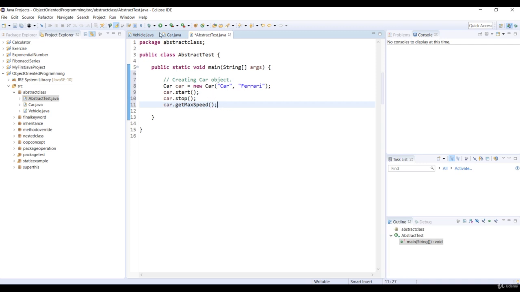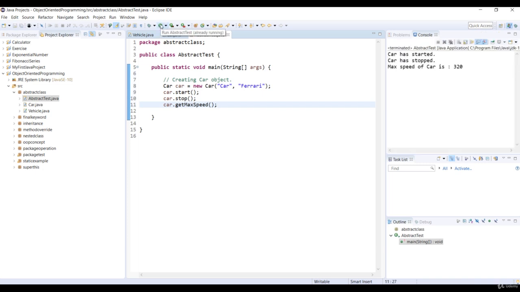Okay, so let's run the code. And you can see the results right here in the console. The overridden start method was invoked, and "Car has started" is the message that we see displayed. Then the overridden stop method was invoked, and the "Car has stopped" message was displayed. And then the overridden abstract getMaxSpeed method was invoked and the "Max speed of car is 320" message was displayed.